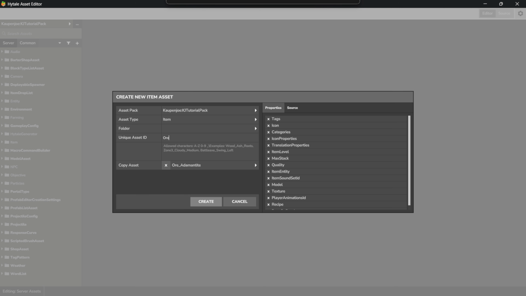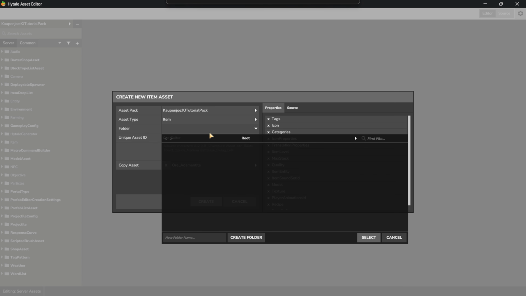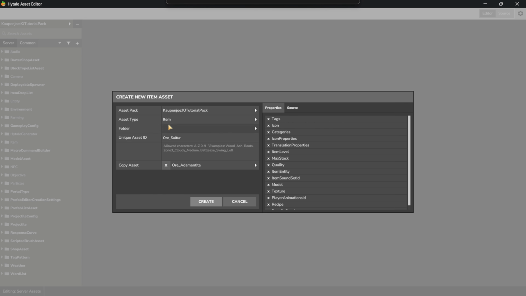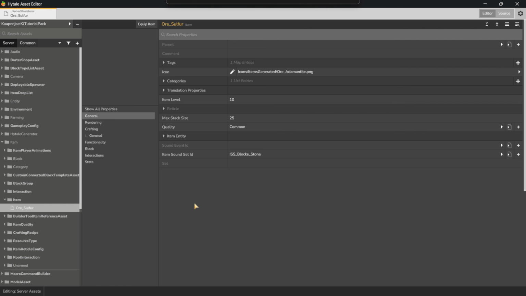Now our custom one is going to be ore_sulfur. There you go. That's going to be our custom item. And with that done, you can also choose a folder, but we don't need to necessarily. In this case, we can simply create it. And then at the left over here, we can see under item, ore_sulfur has now been added.